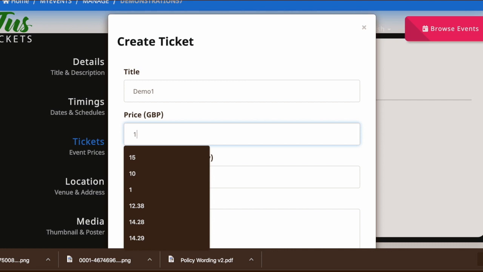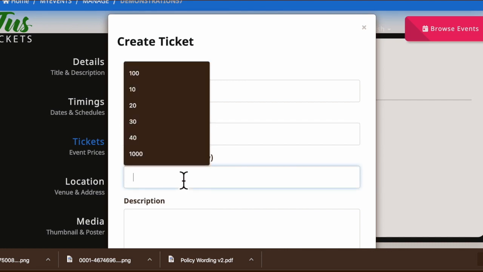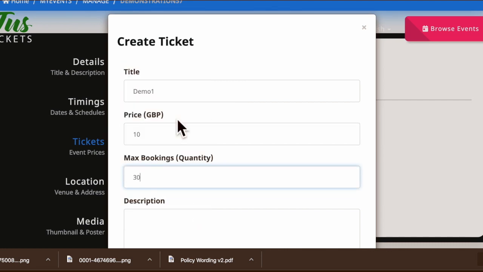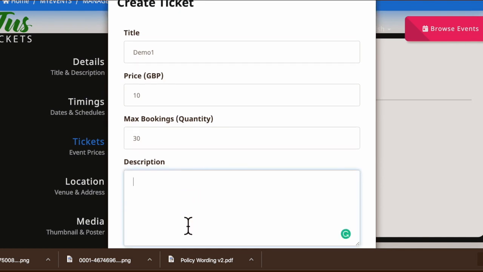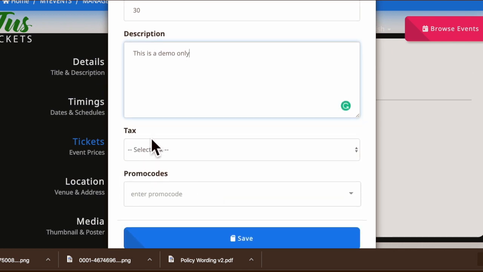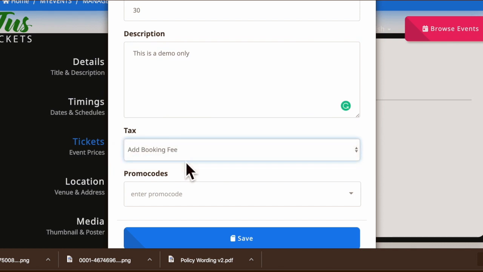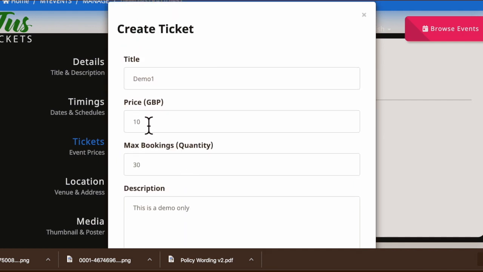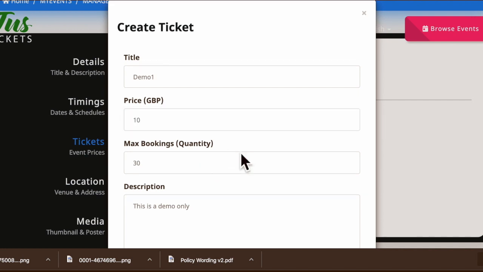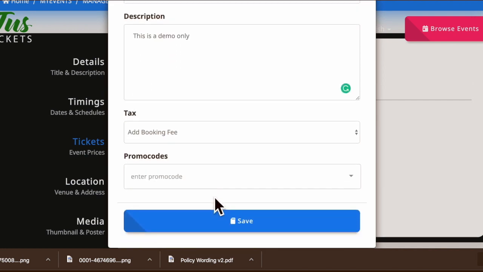We're going to set a price of £10 and we're going to say that we want 30 tickets at £10 to be available. You must put something into the description. And then you have a choice of tax. The tax is where you add your booking fee. And for this exercise, we're going to add the booking fee. If you do not select add booking fee, we will simply deduct the booking fee from the price you have set. When you select it, it adds the booking fee.